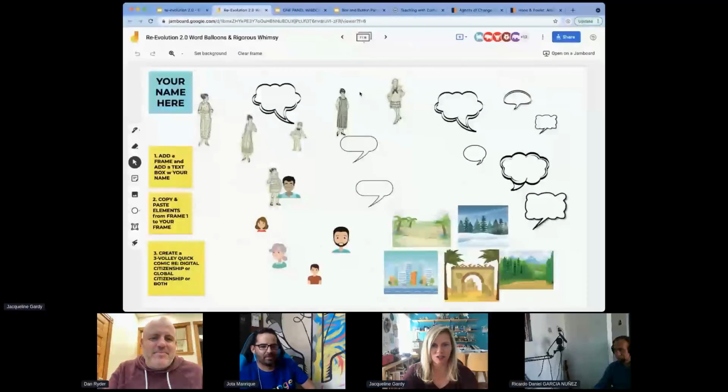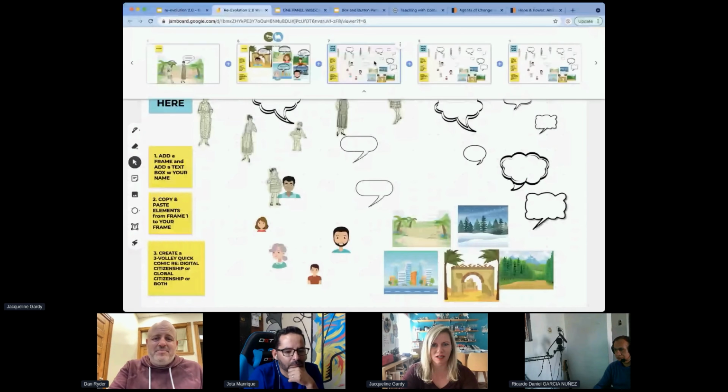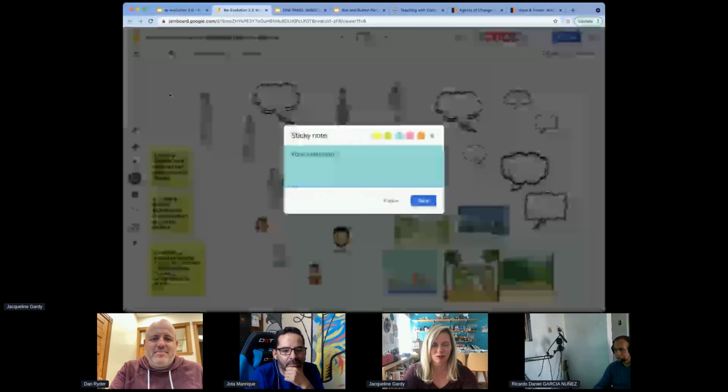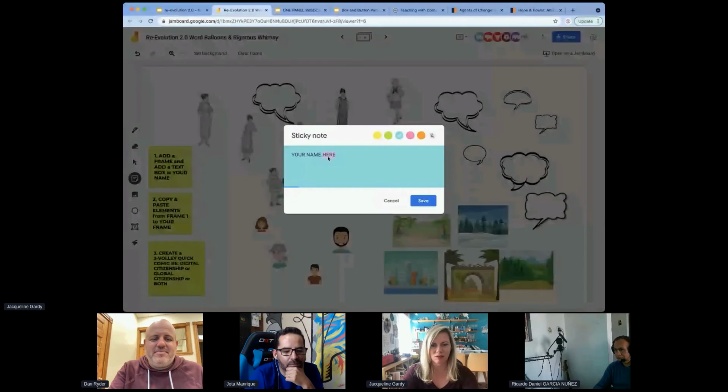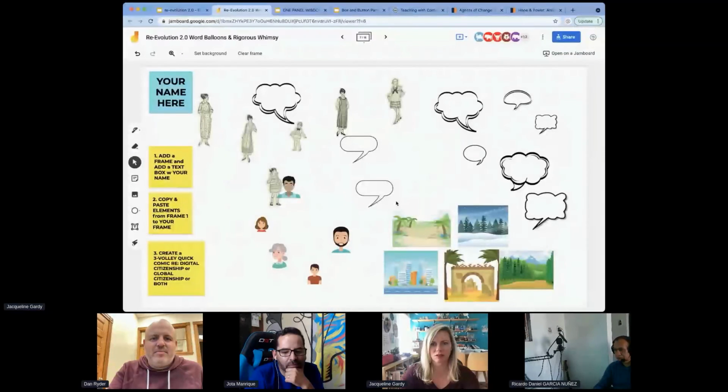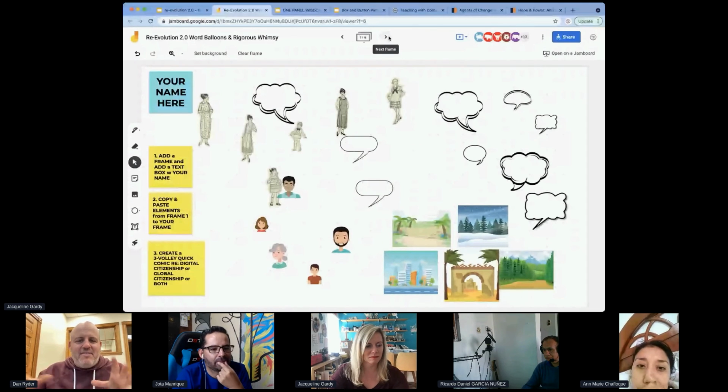So what I would suggest you do is find yourself one of these and write your name inside this blue. So you just double click on it and you delete this, your name here, and add your name. And then that slide or that frame is yours. And this is an activity that you can also do with cut paper and have a more physical tactile experience, which can be really helpful for learners as well.